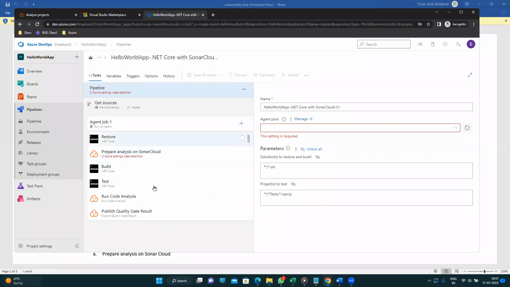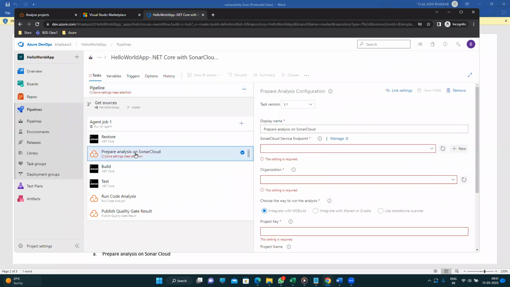Here you need to configure a few things. First, I see your restore is the same, build is the same, test is the same, everything is the same. In between, before the build, it will analyze. Again, we can create something called gates, we'll talk about that. Publish quality gates. So you can link the results of this analysis to your pull request. If everything is okay as per the analysis, then only can you complete your pull request.